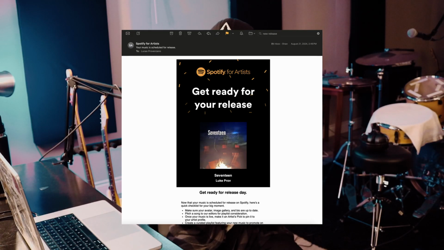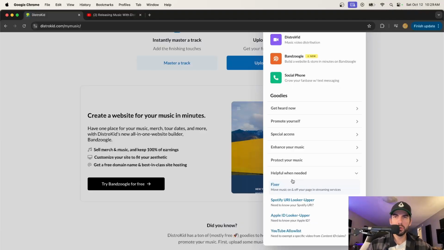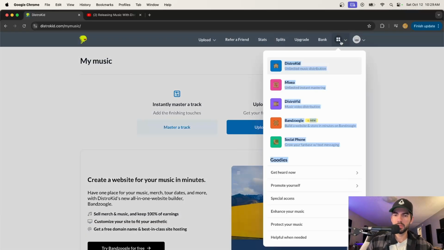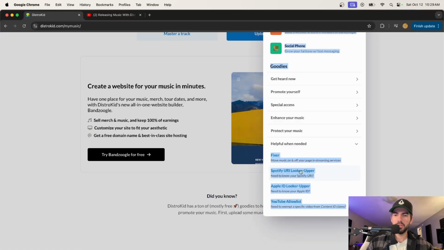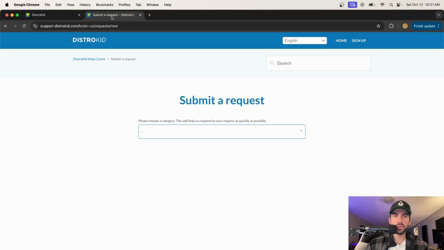I found the easiest way to get early access is to just email DistroKid support asking for your Spotify artist URI, or you're going to go through DistroKid's URI looker-upper. So Spotify's URI looker-upper is in this menu here, helpful when needed, Spotify URI looker-upper. So if your information isn't showing up here, you'll just want to submit a request to DistroKid.